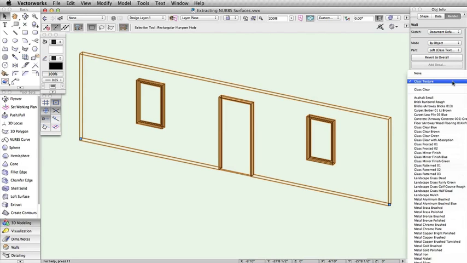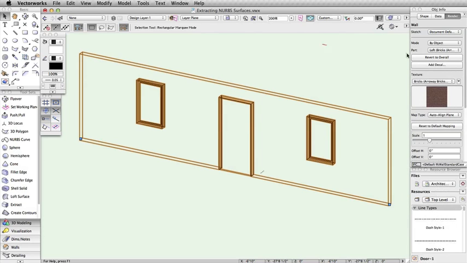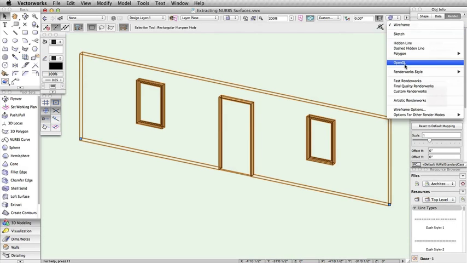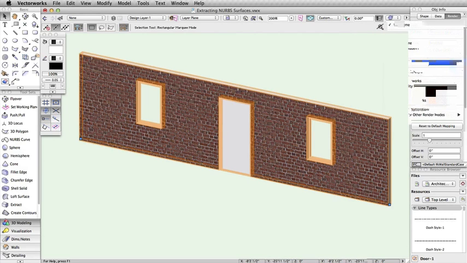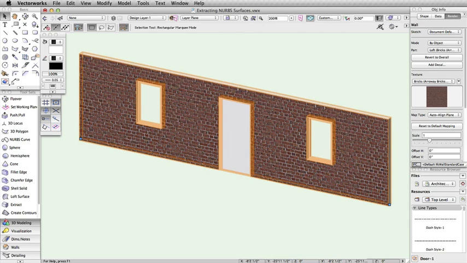Now, choose a texture. I will apply a brick texture and render an OpenGL. As you can see, the entire exterior side of the wall now has a brick texture. To apply a second texture to only part of this wall, we need to extract the surface of the wall.